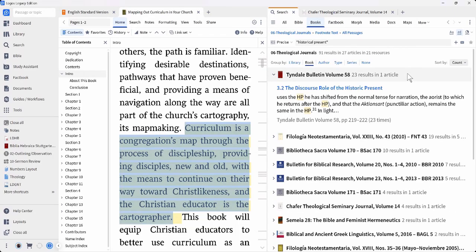One of the great things about the footnotes is they often have some very insightful information about the topic that you're studying. Even though it's used as an HP, it has tagged that as the historical present. And if I would say in milestone Bible, and I want to see if it occurs in the book of Mark.